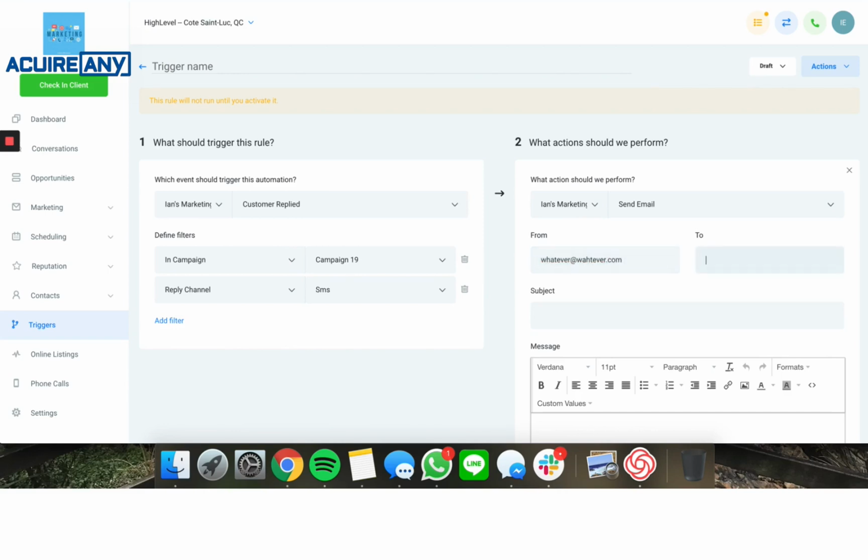The To is very important because here's where you decide who you want to receive the email. So if your client's email address was john@johndoe.com, you would put it here. You can also add multiple email addresses just by separating them by a comma. So let's say you wanted to send yourself a notification when a lead replies to a campaign. You would add your email address here. And the subject is what you think it would be. So the subject of the email, hey, or lead replied.